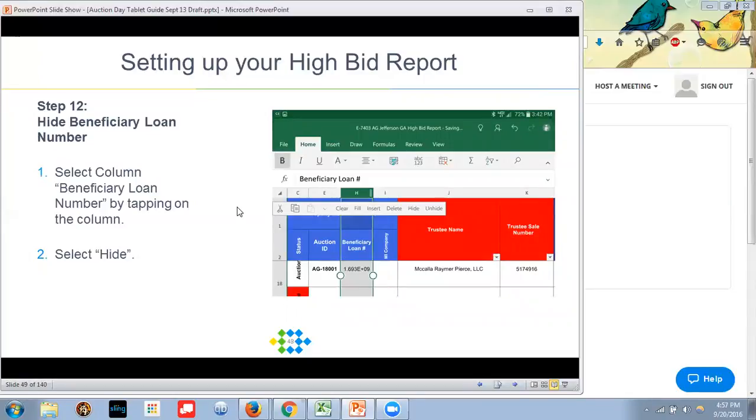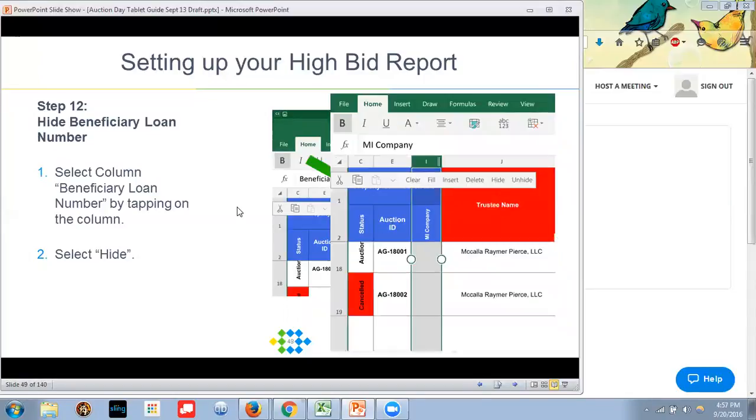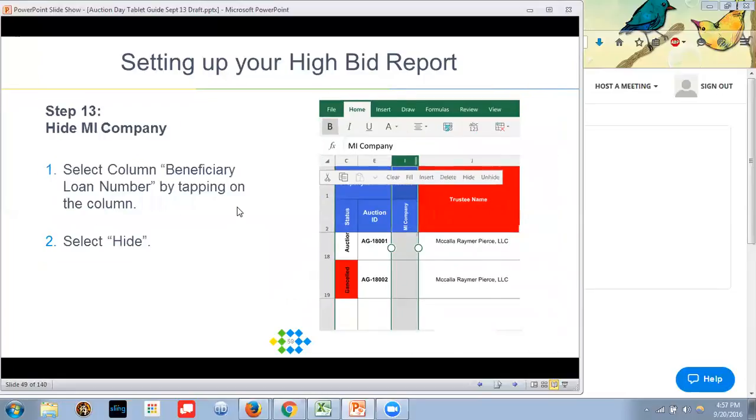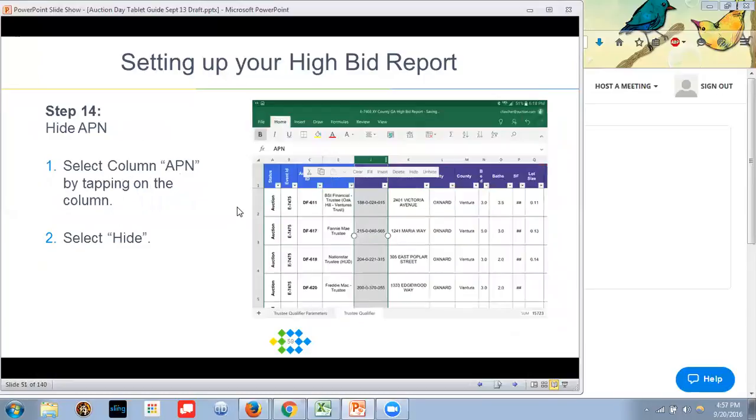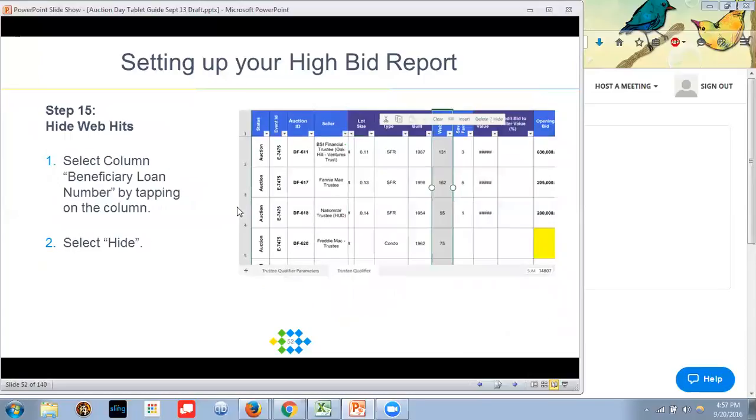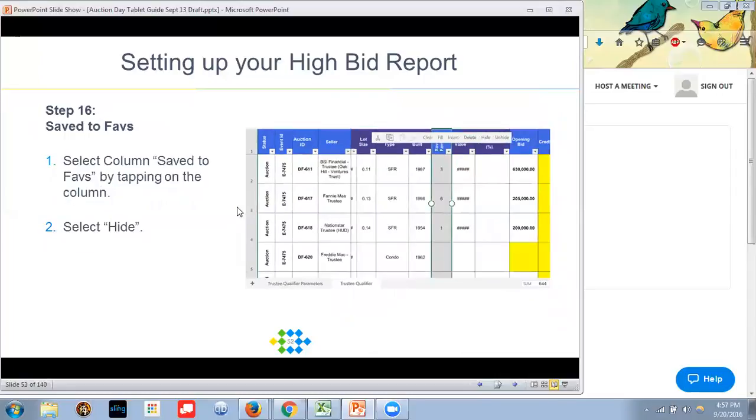We don't need the beneficiary loan number. Hide that. Or the MI company, I don't know what that means either. We don't need the APN. Hide that, like that. We don't need web hits at all. Or how many people have saved that asset to their faves on auction.com. Ooh, it's got 6 people who are interested in this one. So hide that and hide that.